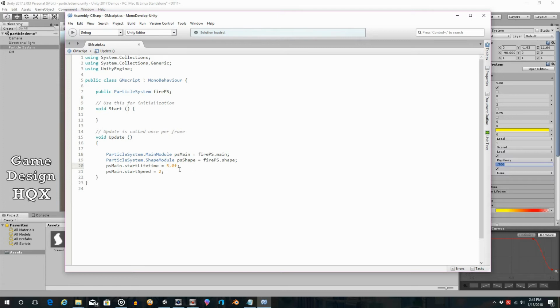Now, as it turns out, we don't want it to be that big, but what we do is we want this to get bigger over time. Okay. Now these two again are in the main module. So start lifetime, start speed. I already showed you where they are, but you probably don't want the fire to just get tall. You want it to get wider. So that's where this comes in. You want the shape to change, and specifically, you want the radius. So let's look at changing that now.